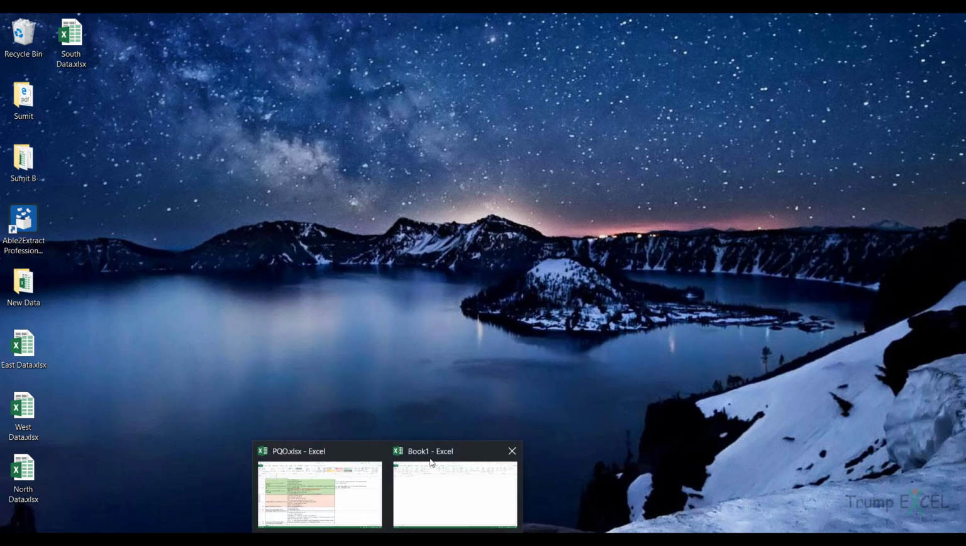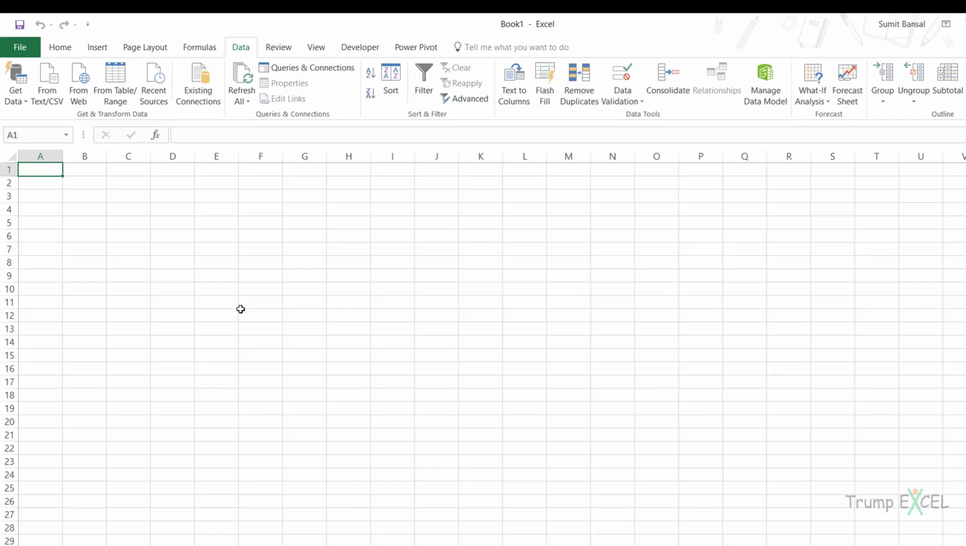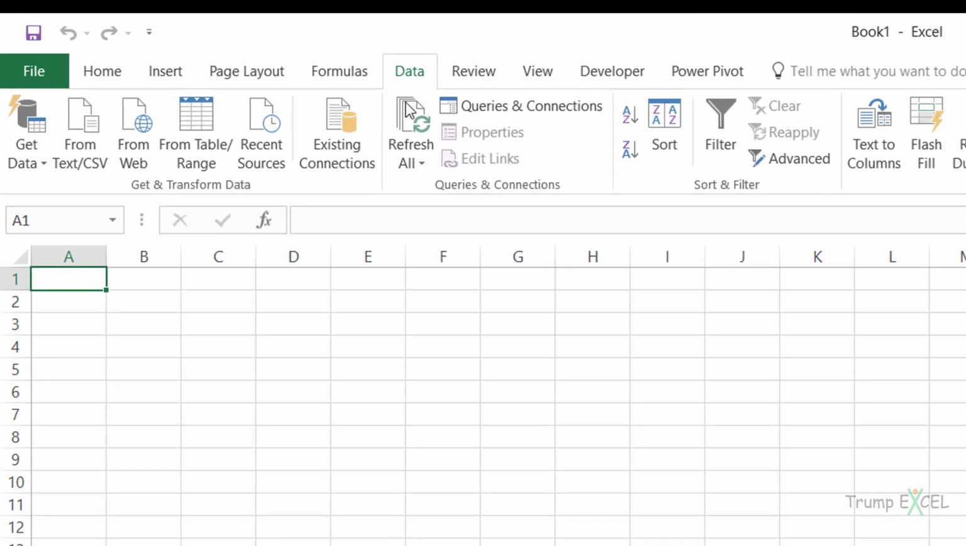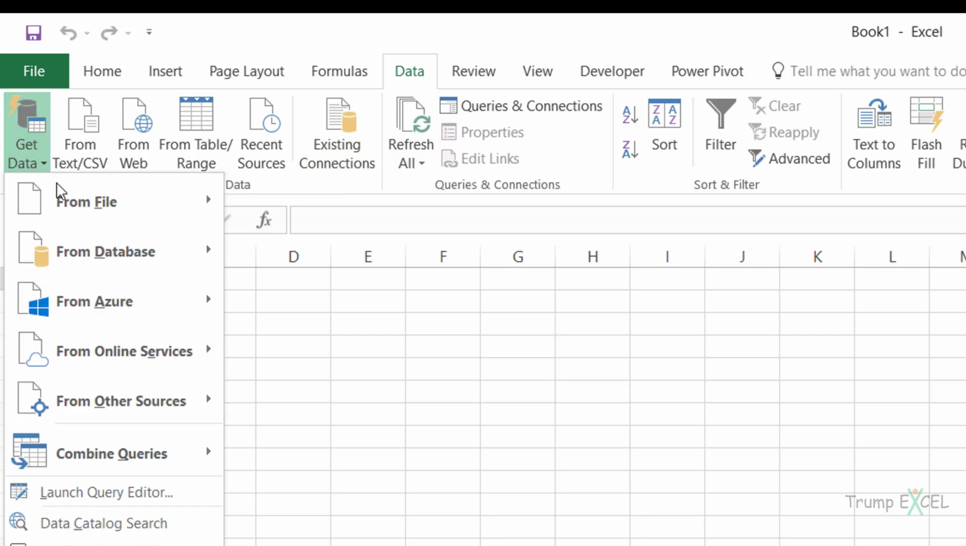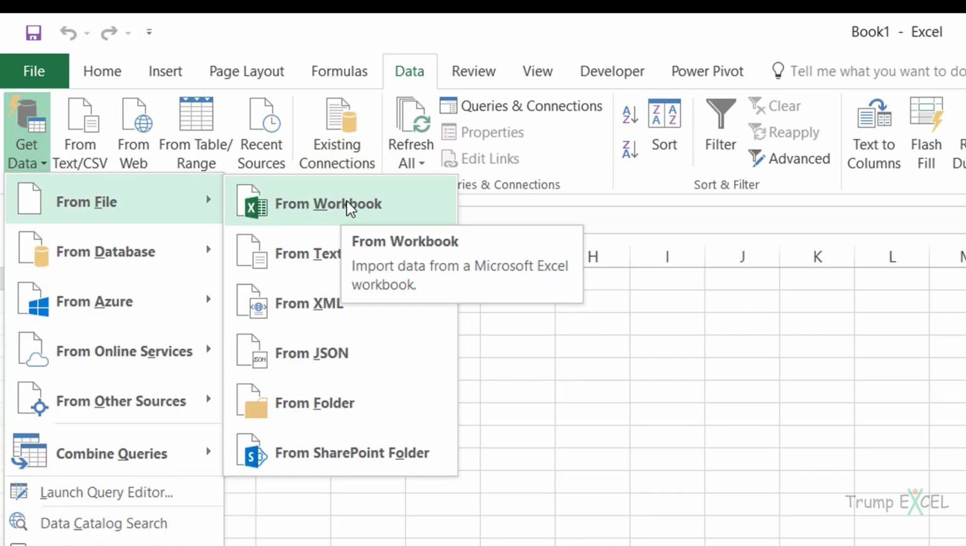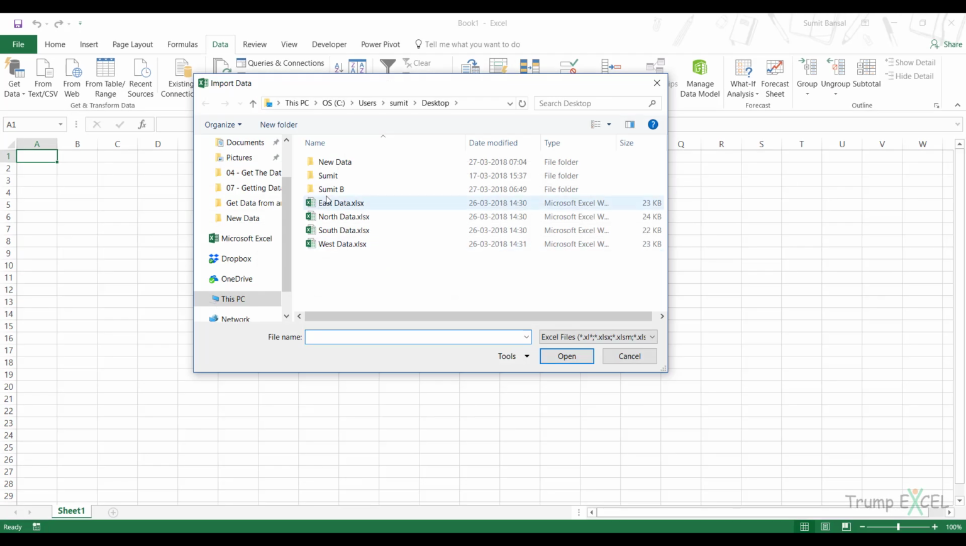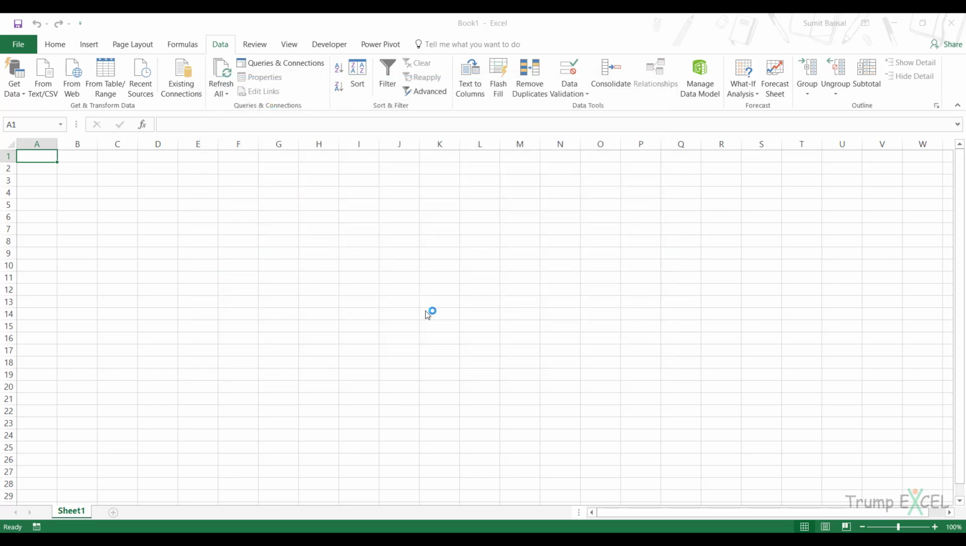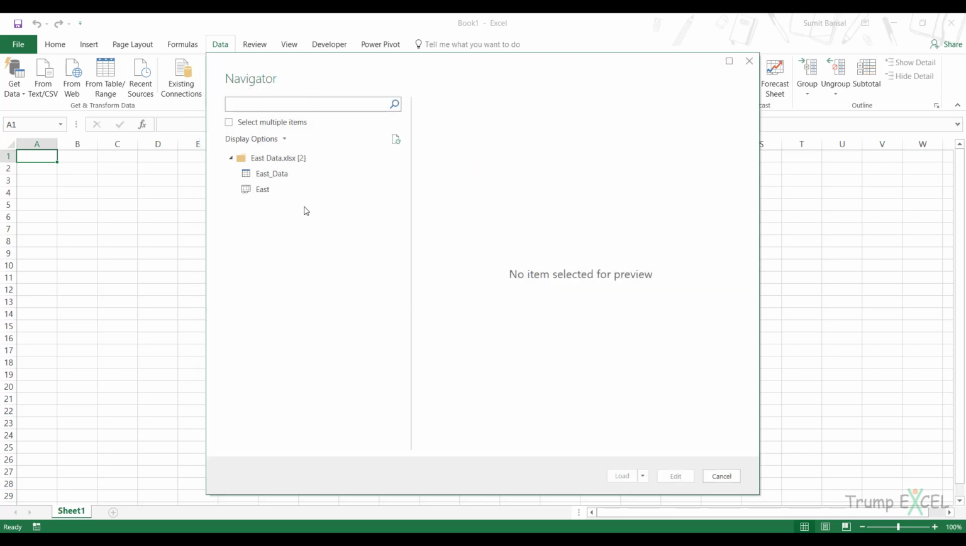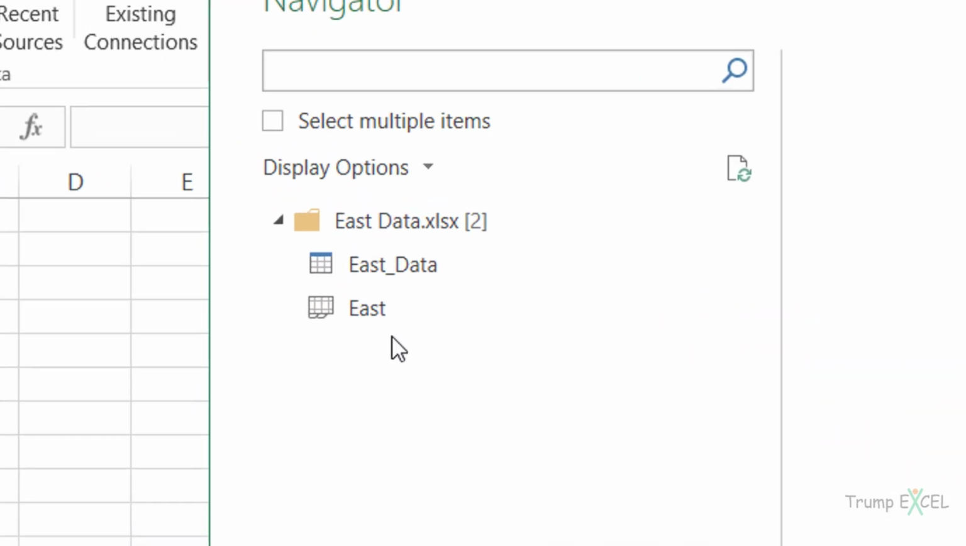And in this workbook, I'm going to start by going to the Data tab, and here I would go to Get Data, From File, From Workbook. When I click on this, it'll ask me where the workbook is located. It could be on my desktop, it could be on a network drive, it could be within a folder. In this case, I would start with East data, click on Import. This would open the query editor, and here it will show me the objects in that workbook.